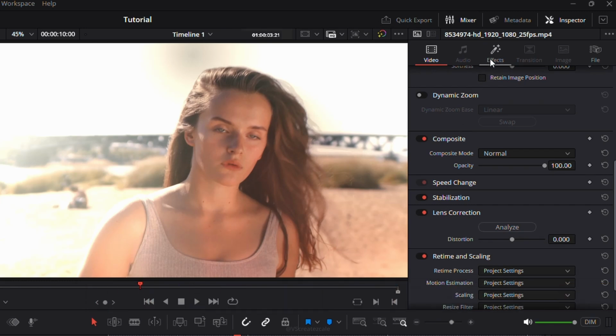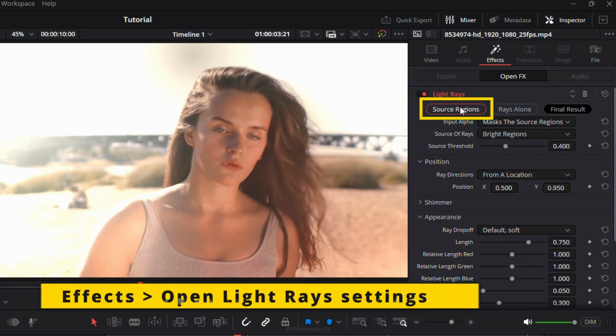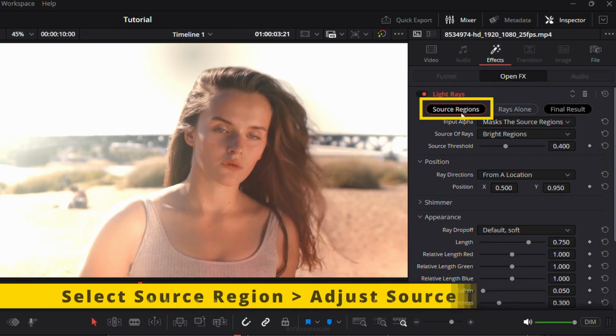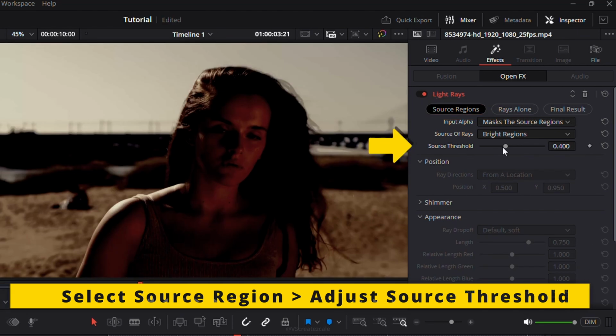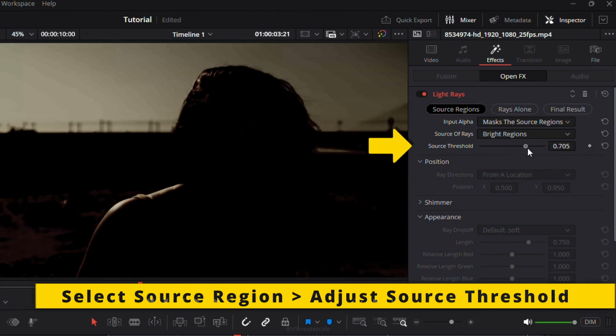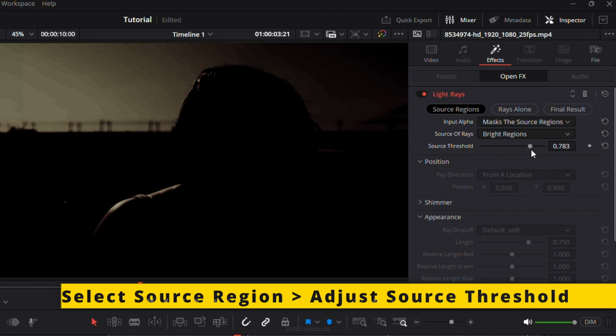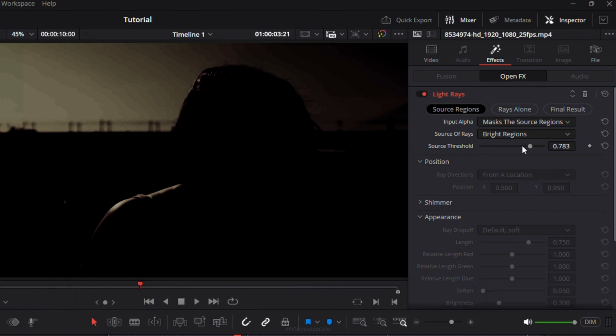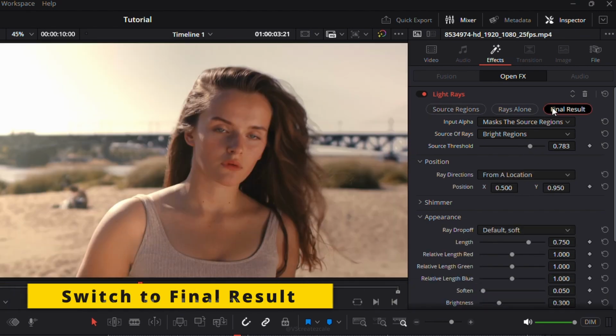Under Inspector Settings, go to Effect. You can see Light Ray Settings. Select Source Regions. You can see the effect affecting area. Change the source threshold to your liking. After doing it, select Final Result.